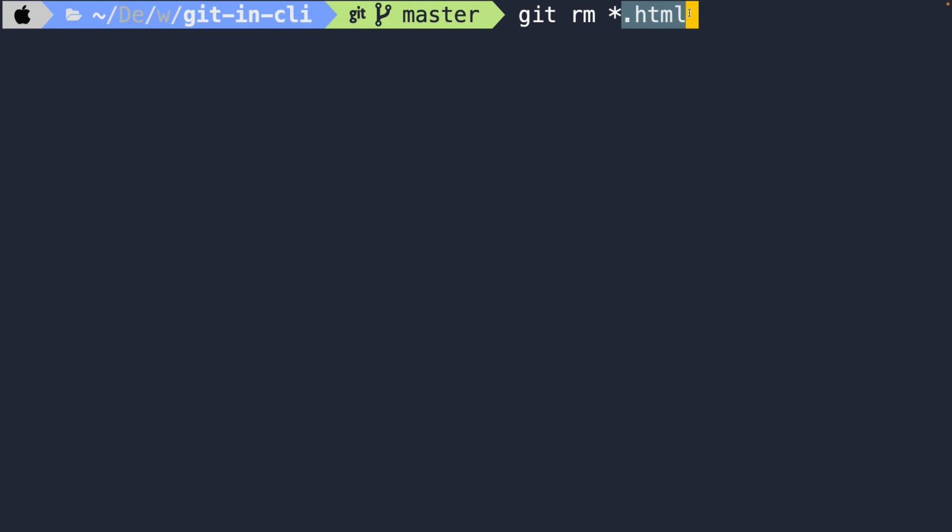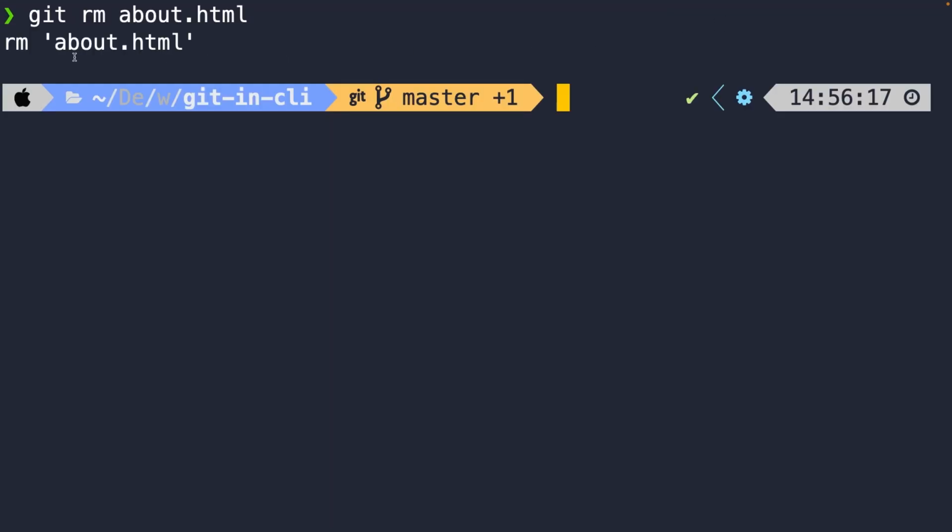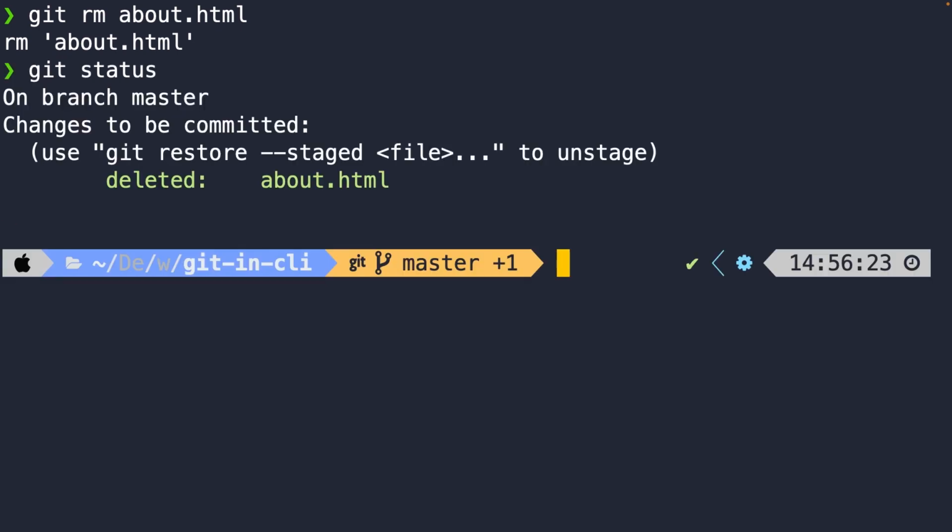Let's undo it and let's remove our about.html file, perform a git status. You'll see that it has been deleted. So let's say git commit -m named deleted unused file.